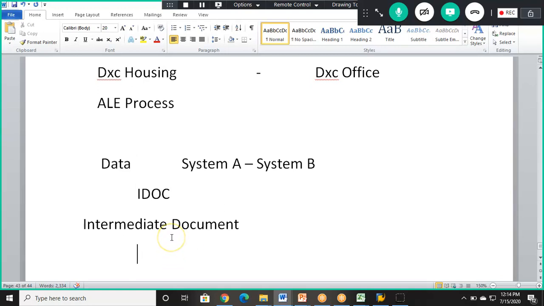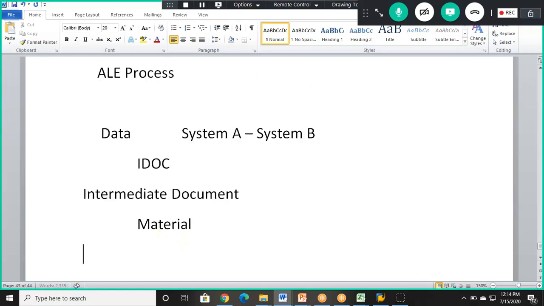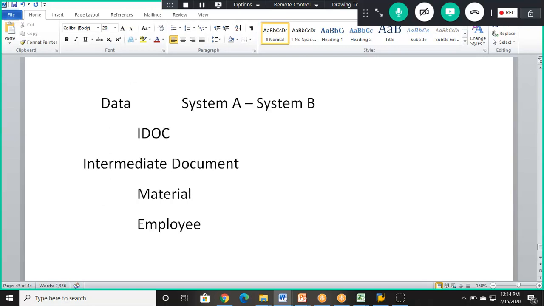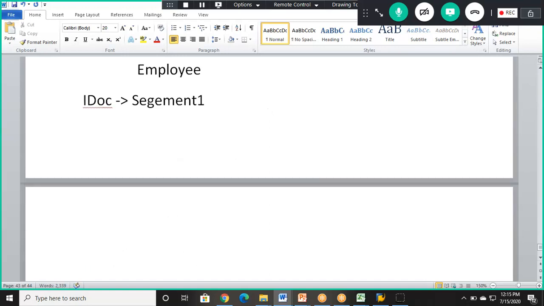Similarly here also, for example, you have material data and then you have employee data. Both these data do not have any link between them. There's no common field, and they are two different, separate data, so you cannot join them. So we keep these things in segments. There will be an IDoc, the intermediate document, and inside this we'll have segments. Inside there can be multiple segments, segment 1, segment 2, or something like that.